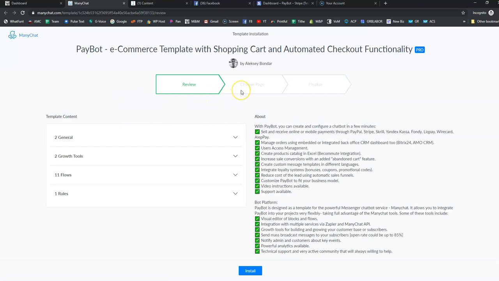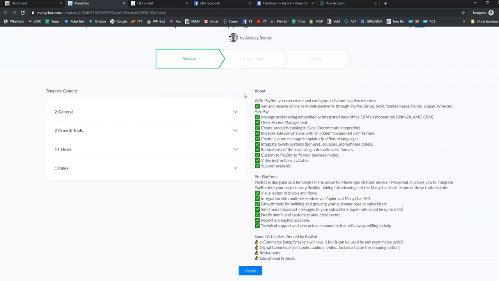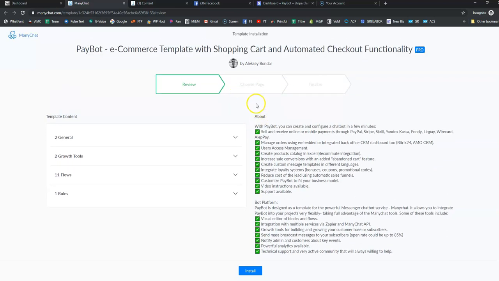Give it about a few seconds and it will pull up this page right here. It sets everything up for you to install. Again, not to sound repetitive, if you do not yet have the ManyChat Pro account, I highly recommend that you pause this video and just go get an upgraded version. It's only $10 a month, which is not bad, for a start. The PayBot template was built to work a lot better on the Pro version. So get the Pro version.